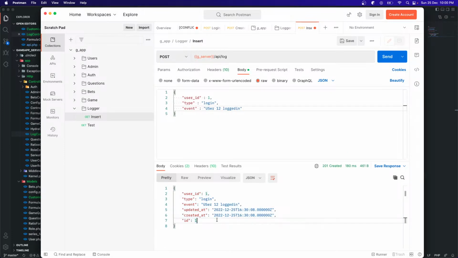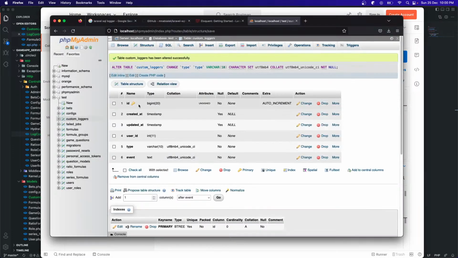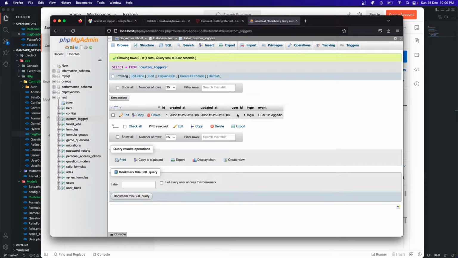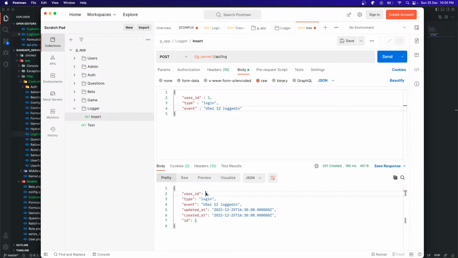So you see this data has actually been inserted into the database now. If we go back to Firefox, to this custom loggers table, we can see we have this one data item here, which is pretty good, right? This is what I needed. So we have a user ID, a type, event, updated at, created at, and ID. This ID is basically the log ID. This is the user ID.